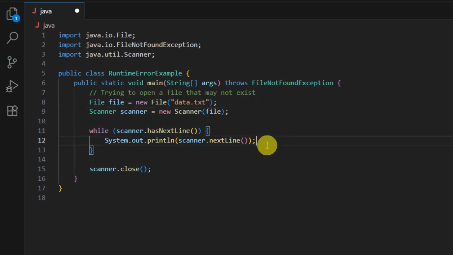Imagine this happening in critical software. A medical machine scanning a patient suddenly stops working. An airplane's navigation software crashes mid-flight. A multiplayer game freezes just as you're about to win a tournament. In situations like these, runtime errors can't just be ignored. That's why we need to handle them gracefully.